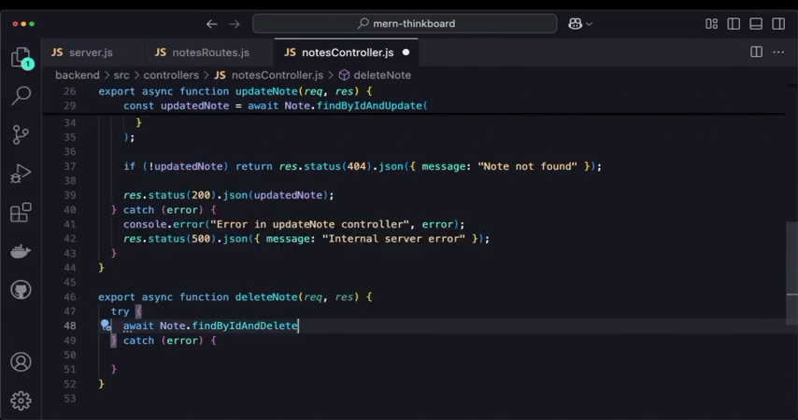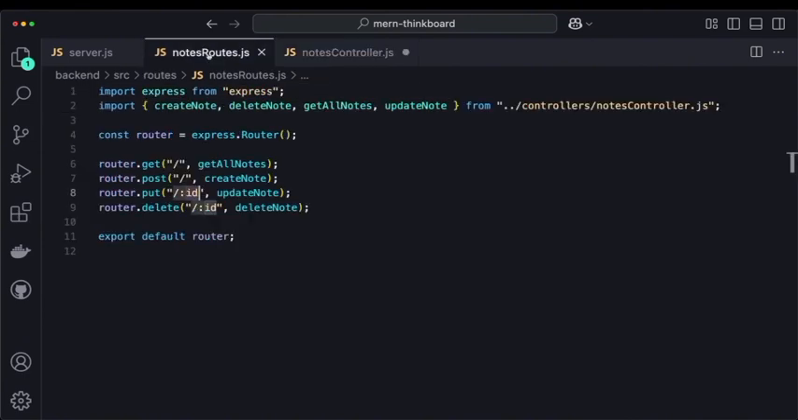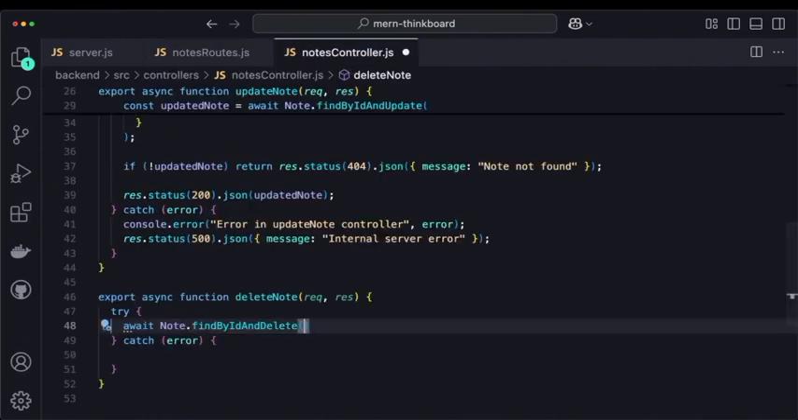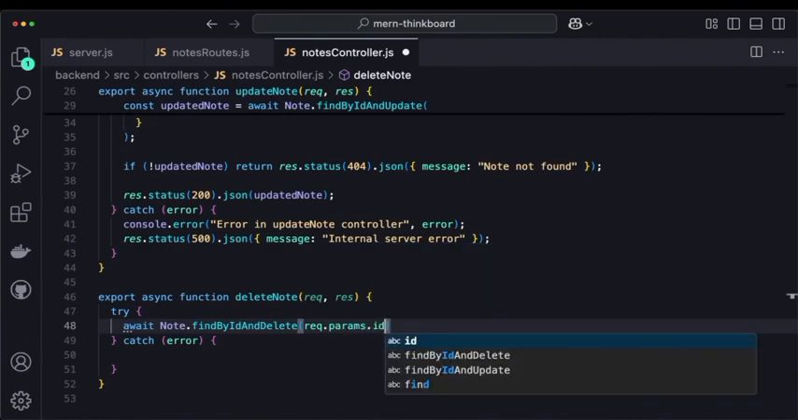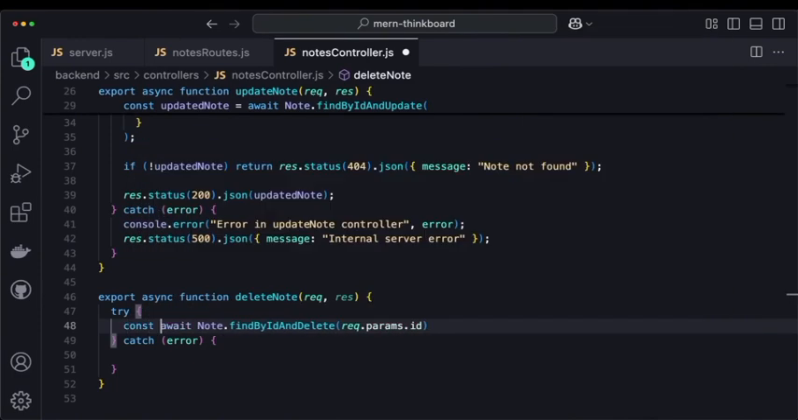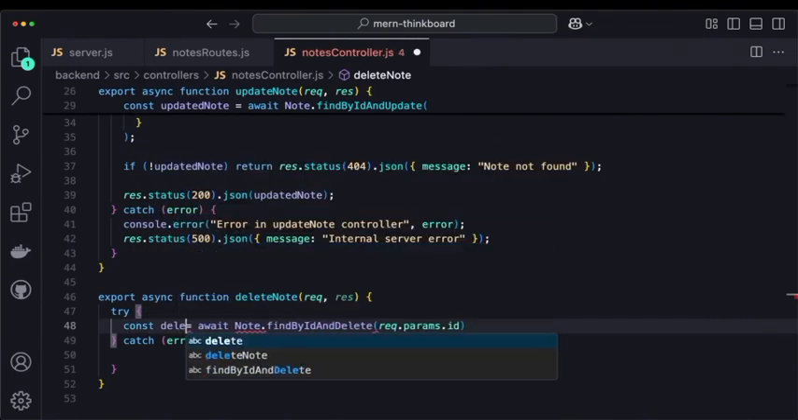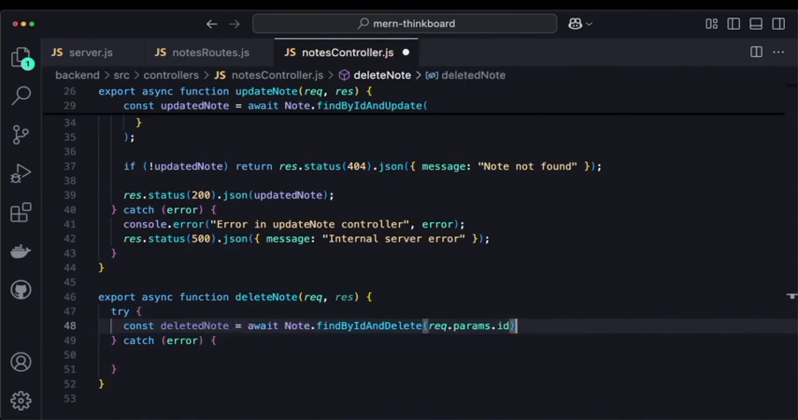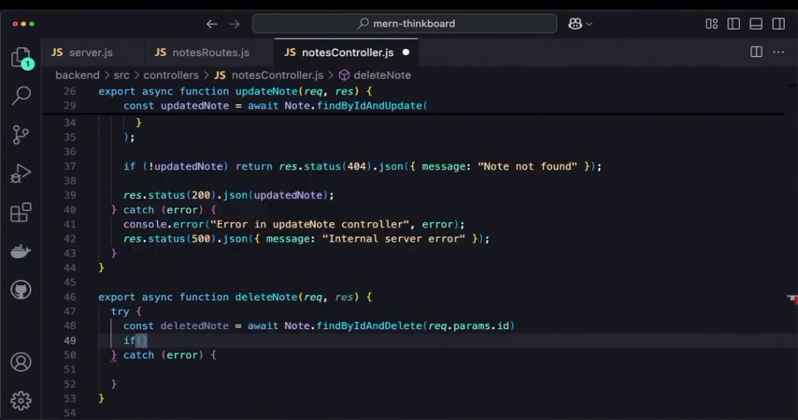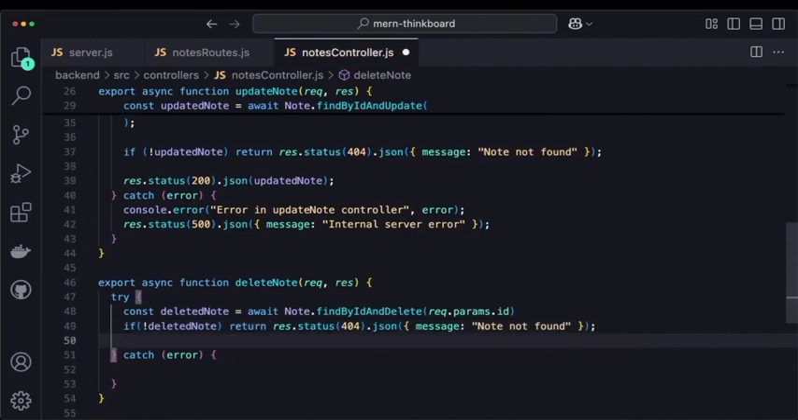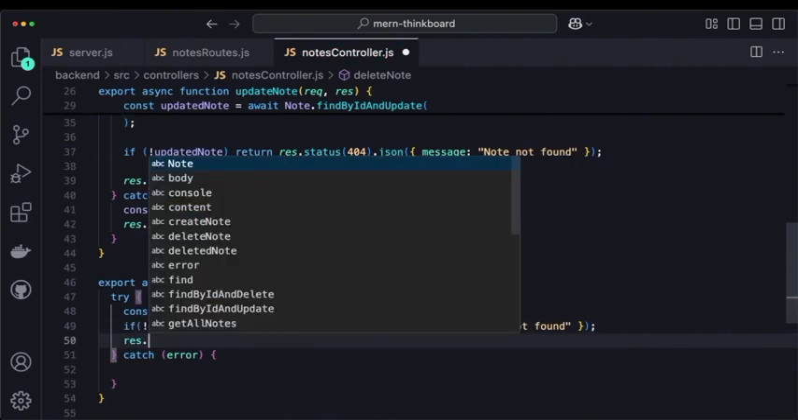How do we know which node we would like to delete? Well, we can get the ID from the URL. So here I'll say request.params.id, and then this would give us the deleted node. Let's say deletedNode. We can check for it, just like what we have done here. I'll say if there is not deletedNode, that means node not found. User put an invalid ID. We can return this response, but else we can say res.json.